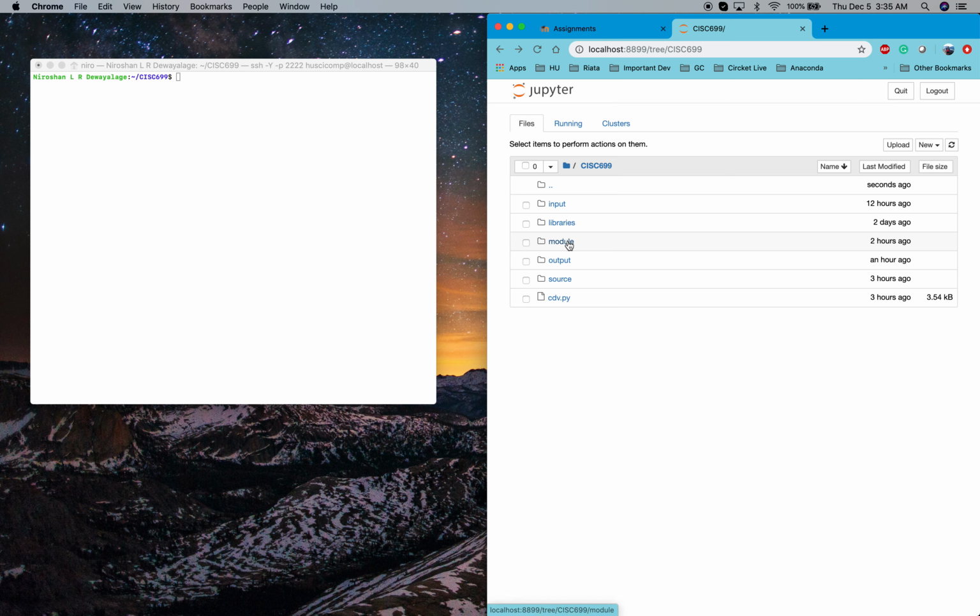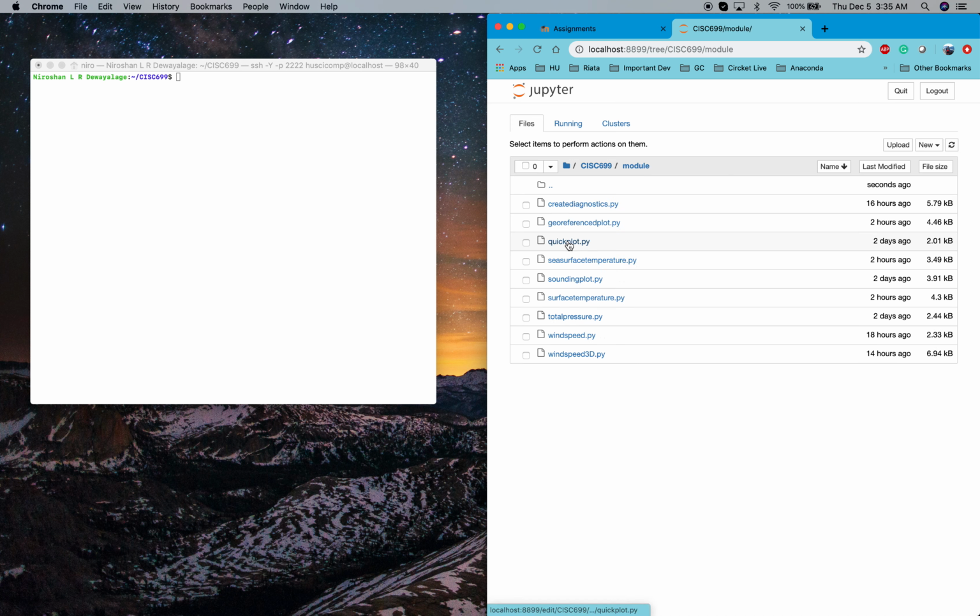I have several modules in this version: create diagnostic, georeference plot, quick plot, sea surface temperature, sounding plot, surface temperature, total pressure, wind speed, and wind speed 3D. I'm going to try to run all these modules.